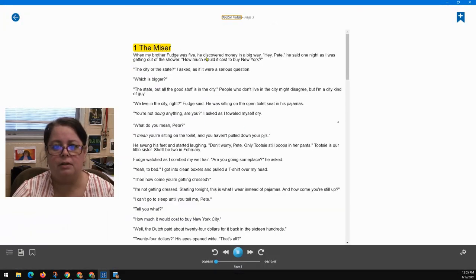Double Fudge. One, the miser. When my brother Fudge was 5, he discovered money in a big way. "Hey, Pete," he said one night as I was getting out of the shower, "how much would it cost to buy New York? The city or the state?"